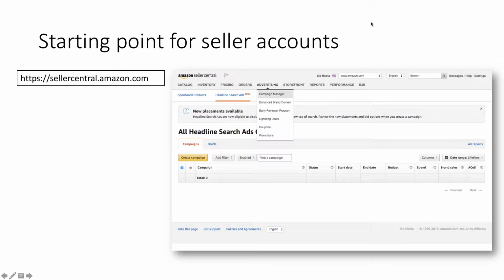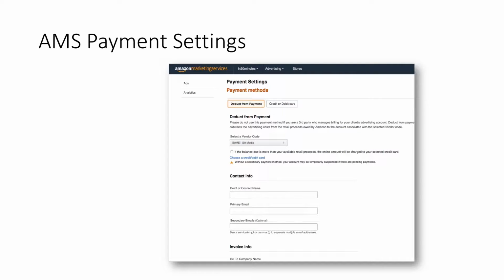And then one last thing to mention about AMS is once you register and you get started, and you're into the interface, go to the accounts page. It's usually at the top where it says 30 Minutes. That's the name of my brand. If you click that, there's an option for payments, and there's basically two types: credit and debit card, and deduct from payment. Credit and debit should be self-explanatory. That is, if you spend $50 on an ad over the course of a month, you're going to have your credit or debit card charged for it.